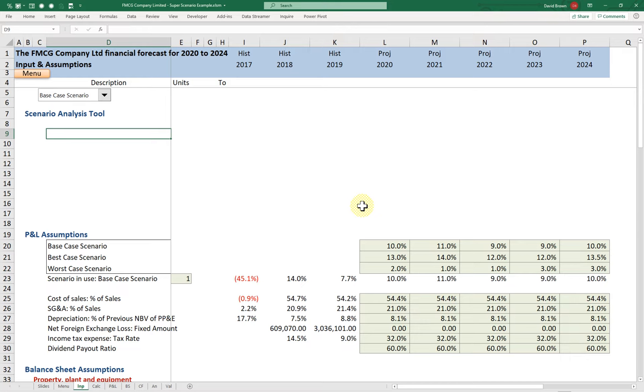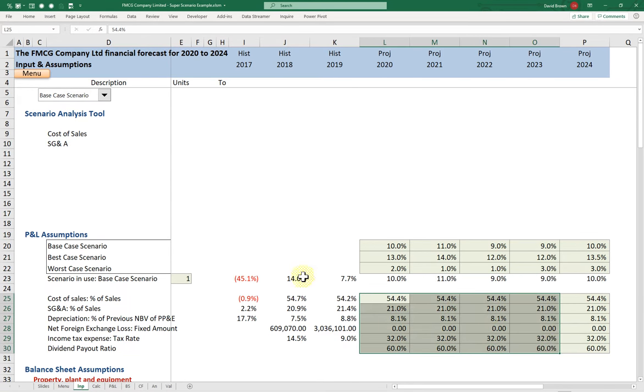Let's say I pick even sales growth. We've done sales already with these buttons, so let's just leave that. Let's pick cost of sales, SG&A. Yes, I'm going to pick cost of sales. I'm going to pick SG&A. So for this to work, I'm going to pretend that these are my base values. All these figures are my base values.